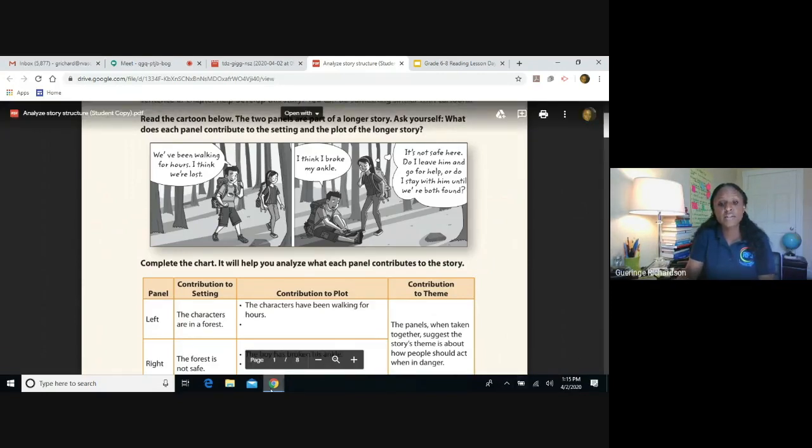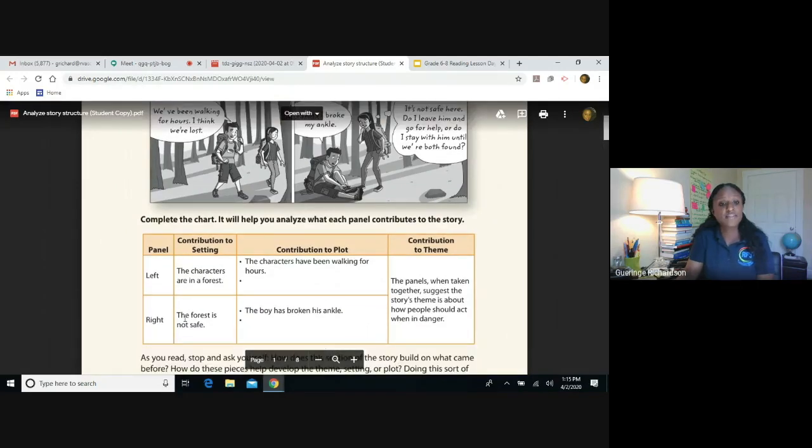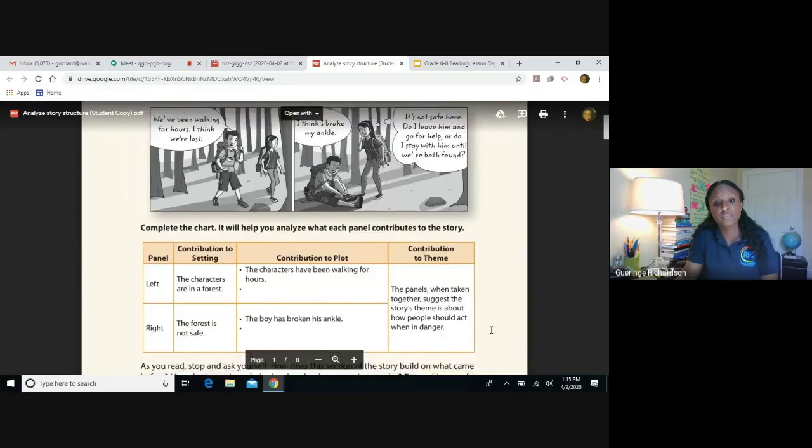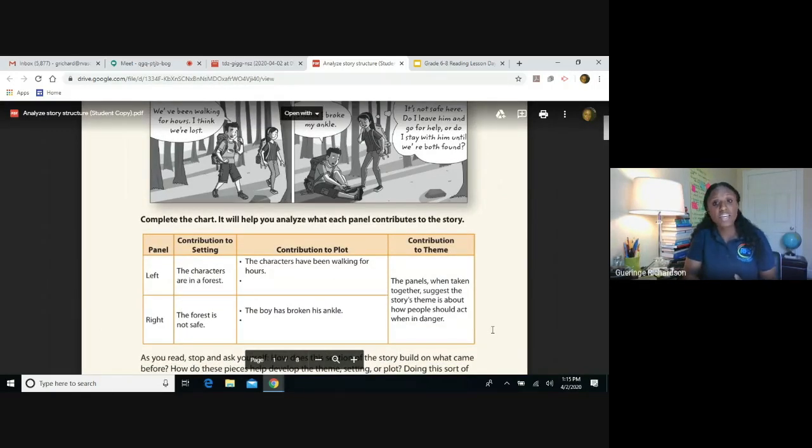We know that the setting is they are in the forest and it's not safe. How do we know that? There's a thought on the right side and it says, "It's not safe here. Do I leave him and go for help, or do I stay with him until we're both found?" So what is the contribution to the plot in this panel? The boy has broken his ankle because he says, I think I broke my ankle. What else contributes to the plot?